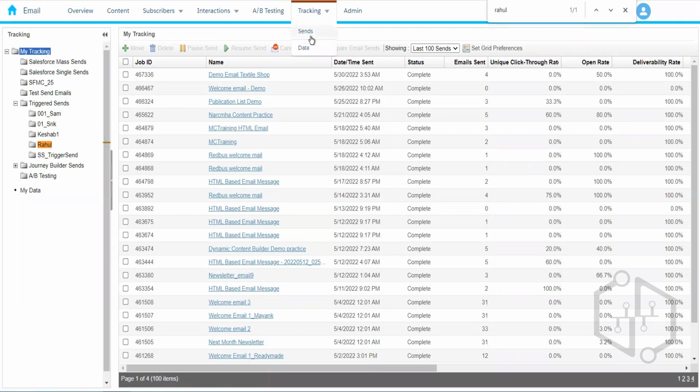So when we go to the tracking tab, we will see this folder structure, and in this folder structure, we can see many subfolders. So we have Salesforce mass send, single sends, test send emails, triggered sends, and these things, right? Whenever we send any email using a send flow, the tracking details will be saved over here. We can change the tracking path as well, but if you do not change it, by default the path will be this, my tracking folder. And whenever we make a test send, the default path would be test send emails.